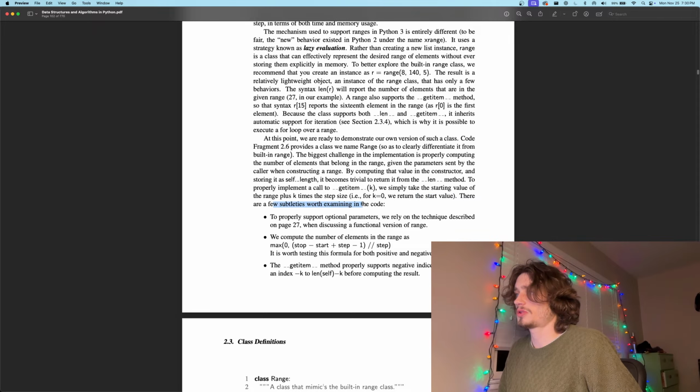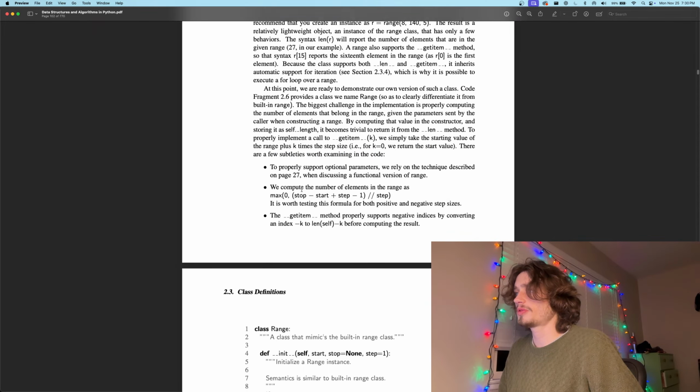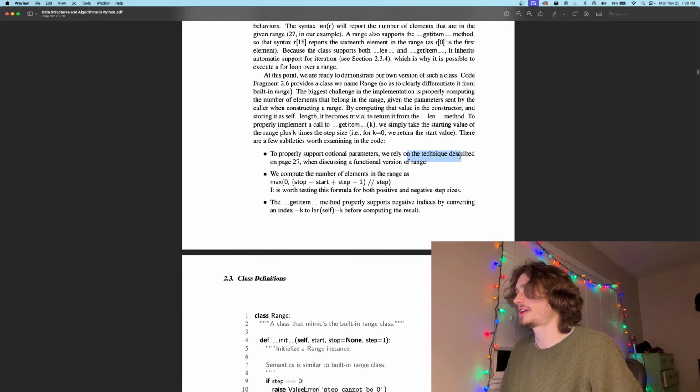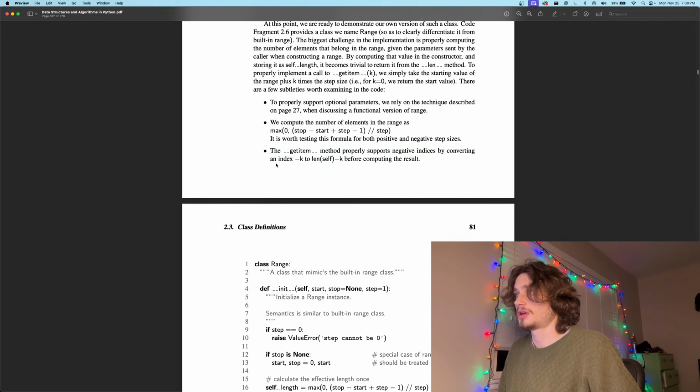There are a few subtleties worth examining in the code. To properly support optional parameters, we rely on the technique described on page 27 when discussing a functional version of range. We compute the number of elements in the range as max(0, (stop - start + step - 1) // step). It is worth testing this formula for both positive and negative step sizes. The __getitem__ method properly supports negative indices by converting an index negative k to len(self) - k before computing the result.